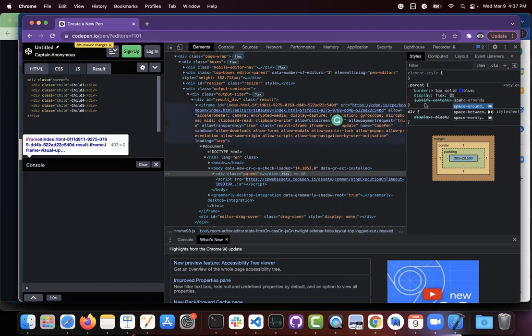Let me move this. I'm going to type space, and it gives me 3 options. And look at how cool this is. It shows me what space around really means, what space between really means, and what space evenly really means. It's kind of small, but it gives you that understanding.